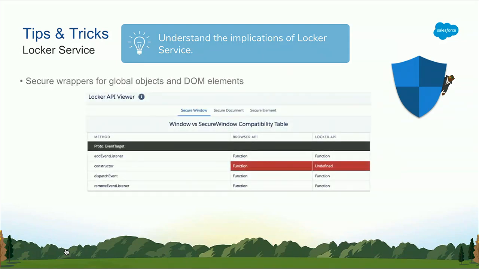So first, when you interact with global objects as window or document or DOM elements, you are not really interacting with the browser API. You are really interacting with the Locker Service API. And there are some differences. This is documented. You can check the component library and see what are the differences there.